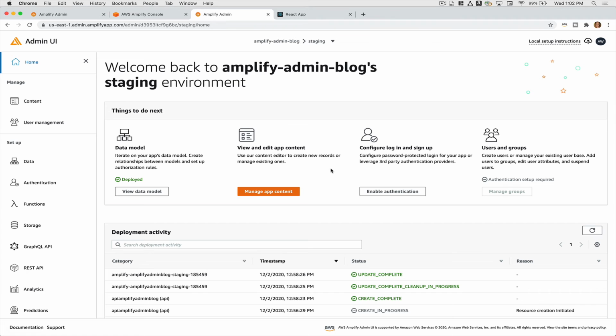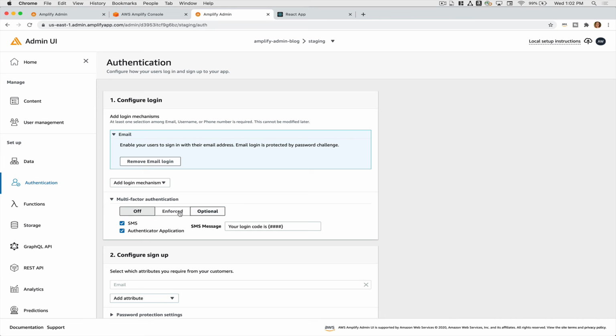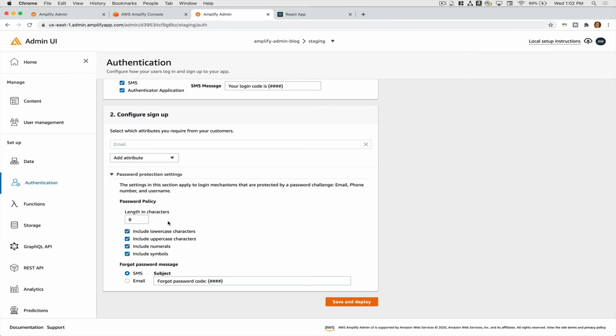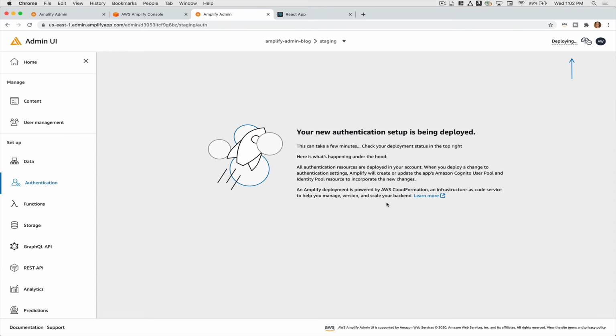The next thing that you can do is enable authentication. And again, this is powered by Cognito under the hood. It's going to give you email by default, but you can also configure a phone number or Facebook or Google or Amazon or anything along those lines. You can even enable multi-factor authentication, so it could be off, enforced, or optional. You can also add additional attributes you want from your customers and set different password policies. I'll go ahead and save and deploy this. It's going to take a few minutes to get that live.